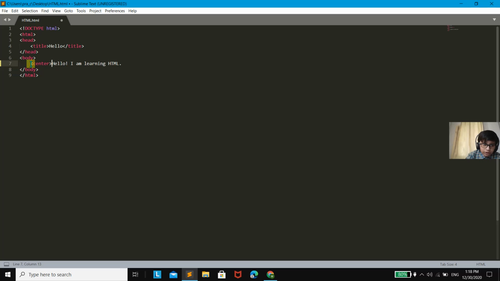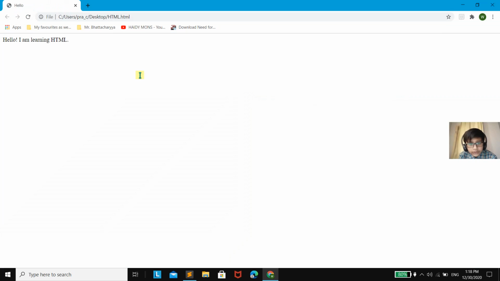There is a tag called center in HTML, so that will move it to the center. Pretty good name, isn't it? Saved it and refresh the page. Look, this got in the center.